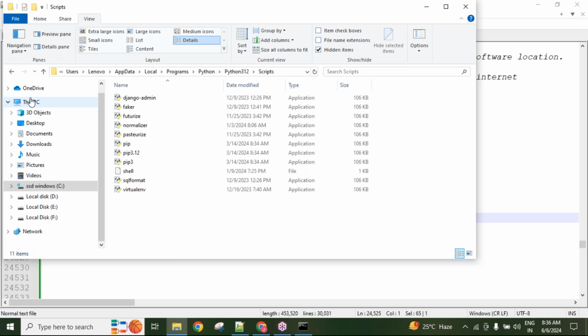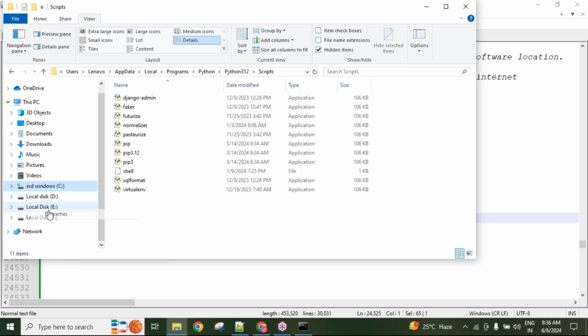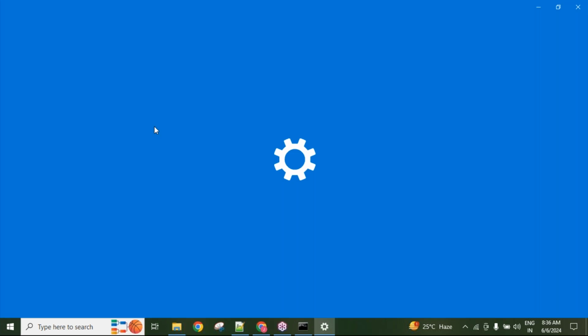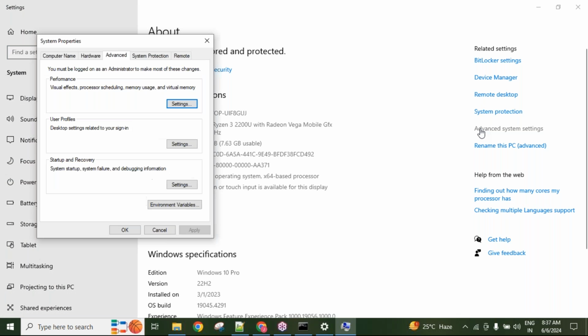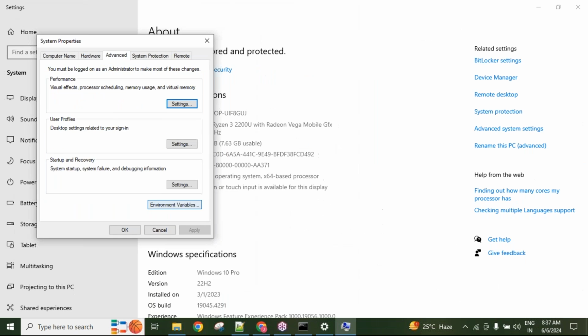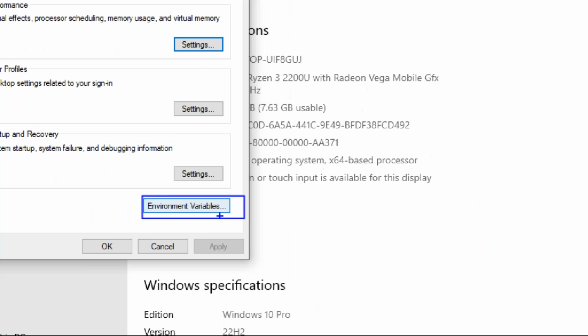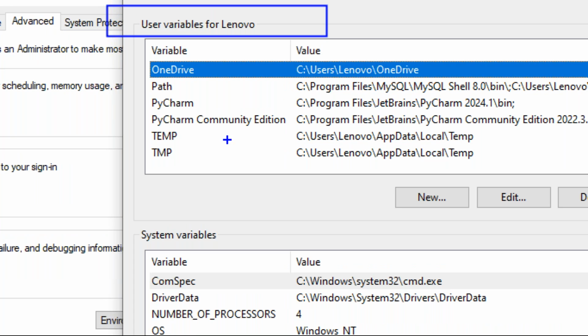How to add them: right click on This Computer and click on Properties. Next click on Advanced system settings, and then the Advanced tab, which is selected by default. Now click on Environment Variables. Here there are user variables and system variables, and we can use either.